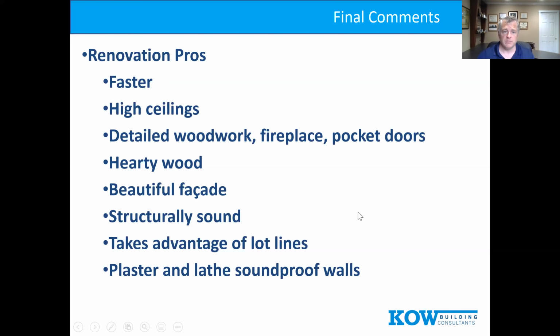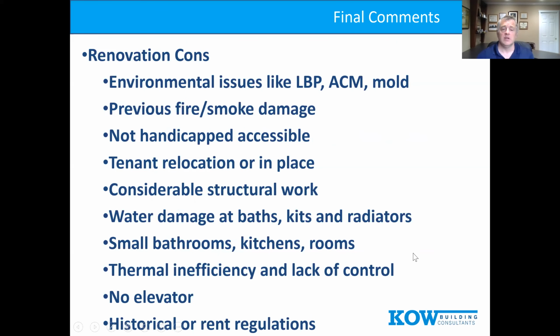What are the cons? Number 1, environmental issues. Lead-based paint, asbestos-containing materials, mold. You've got environmental issues. You don't have to worry about it on new construction. Previous fire and smoke damage. Sometimes we'll find fire and smoke damage we didn't even know was there. It was a fire from 60 years ago, and we pull out the finish work and go, uh-oh.